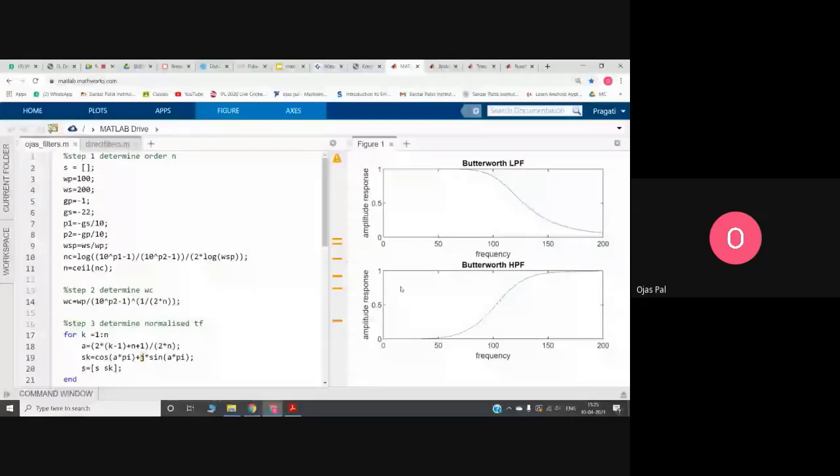This is the graph of low pass filter and this is the high pass filter. As Pushkar already explained, what you can interpret from this graph. So this graph in the low pass filter will allow the low frequencies to pass and will stop the high frequencies. And high pass filter will allow high frequencies and stop the low frequency.